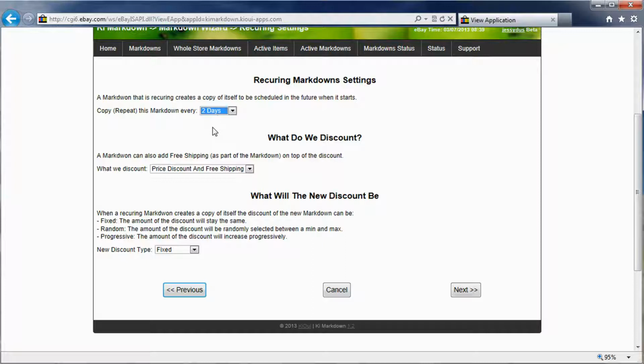Once an item has gone off of a sale, eBay has to take some time to unmark those items as being on sale and put them back into the regular price. And that can take a little bit of time.